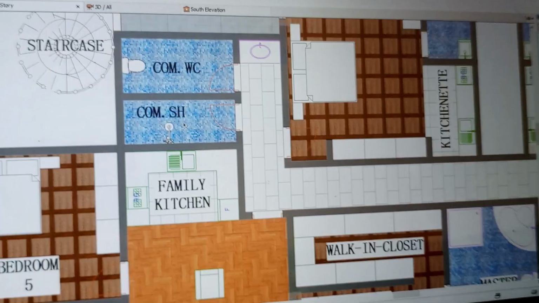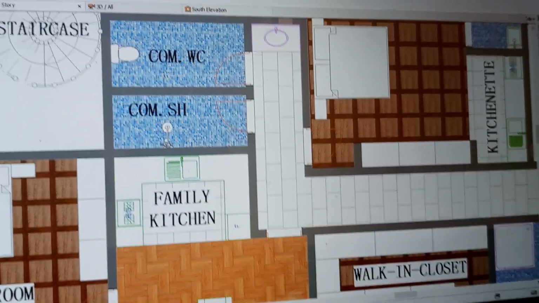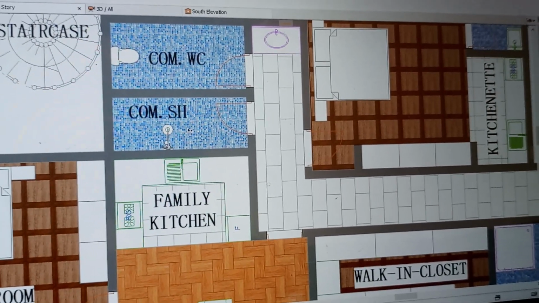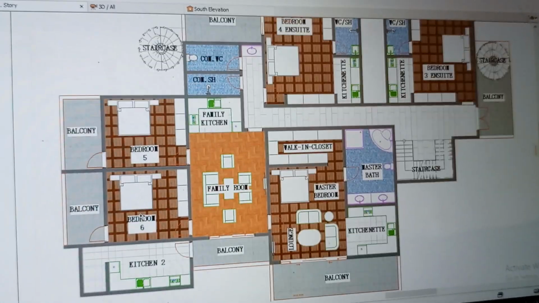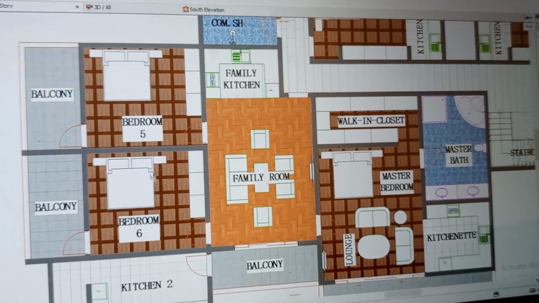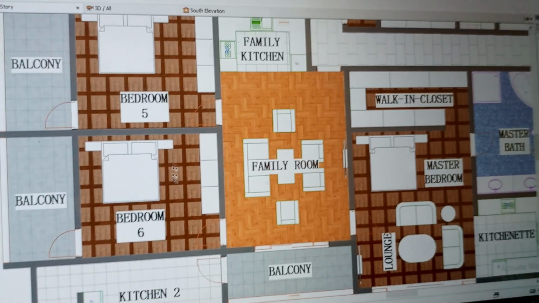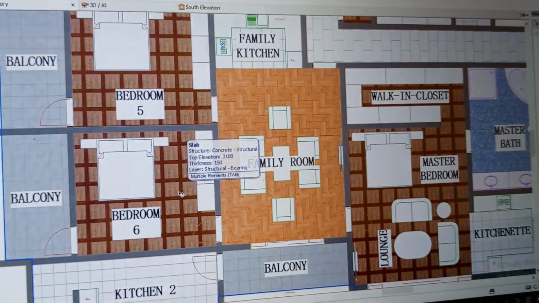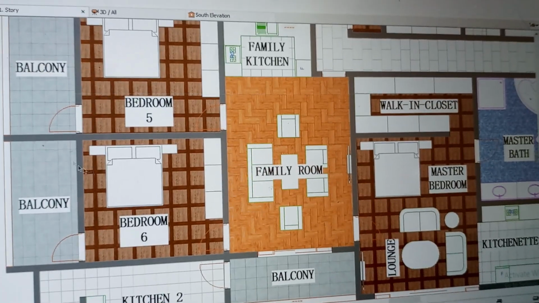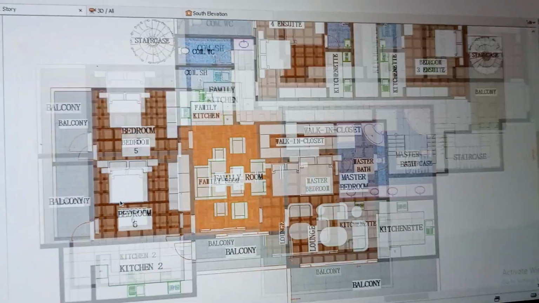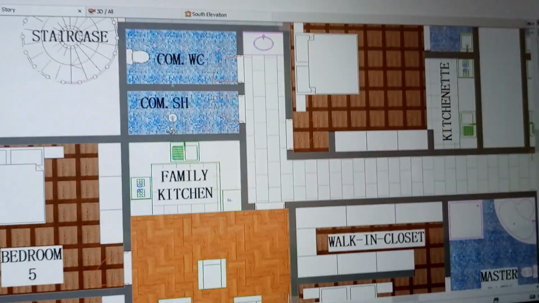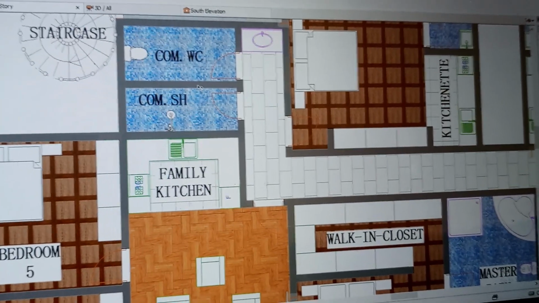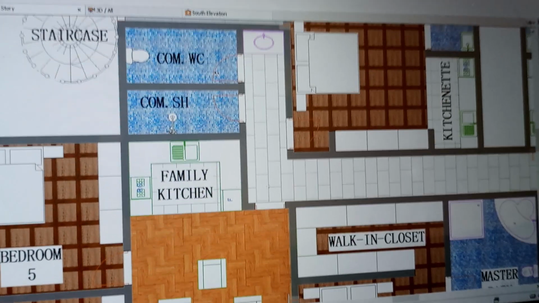On top here we have 2 common washrooms. We have a washroom and a shower. They are separate, and I've mostly done them separate because of these 2, bedroom 5 and 6. As you can see, bedroom 5 and 6 are not ensuite, and they have a balcony. So the people staying here will be utilizing this space, the shower and the common washroom.